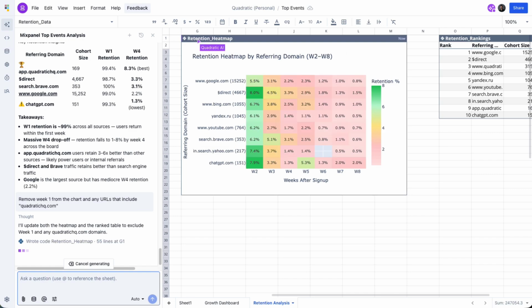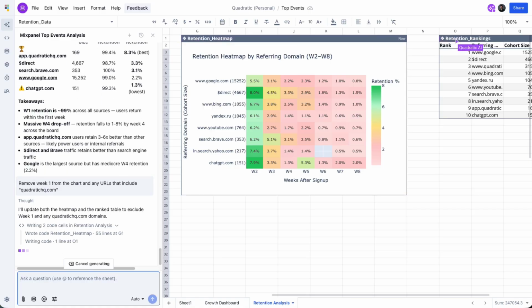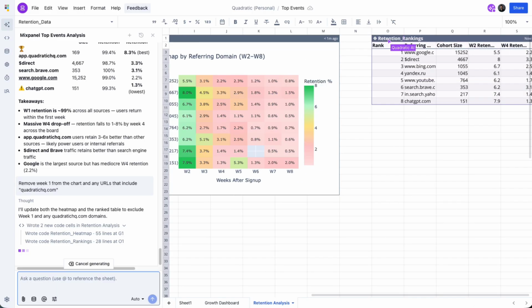Right off the bat, I can tell that direct traffic has the best week 2 retention rate, but since we're interested in bettering our long-term user retention, the best week 8 retention rate is ChatGPT, so we should invest in more GEO instead of SEO moving forward.